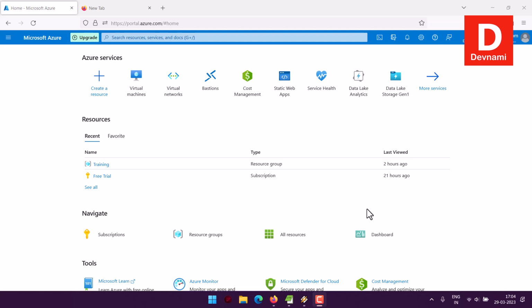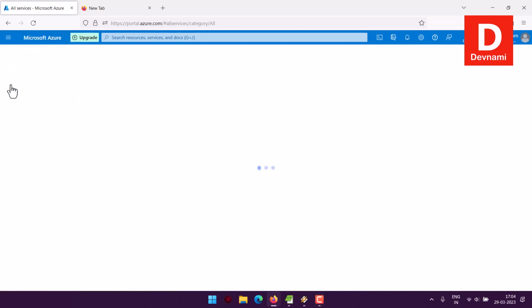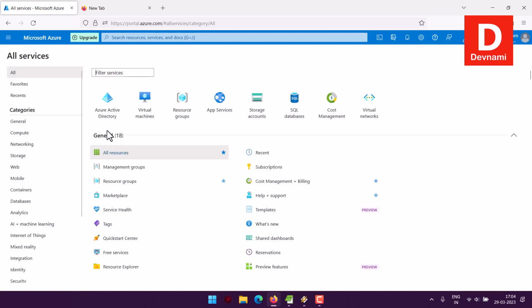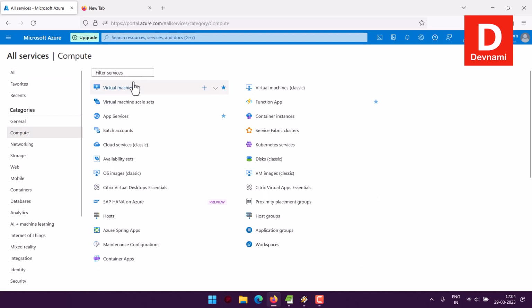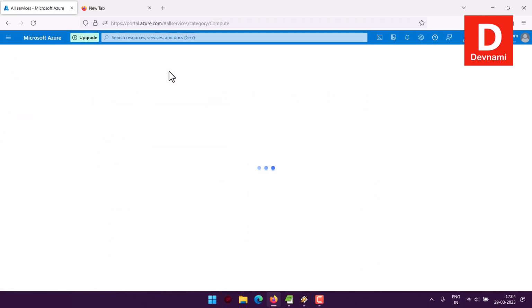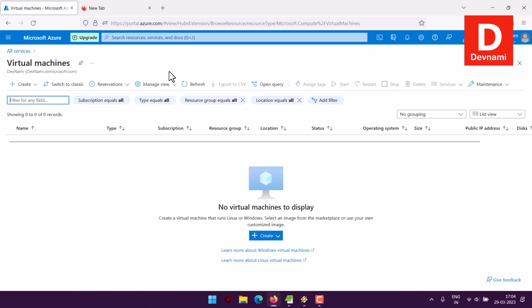First, we can use create resource. Alternatively, we can go to all services, compute, and then VM. So let's go to all services. Here on the left hand side there will be categories. So we have to find the category for compute instance, and there you will find virtual machine. Click on that so that in the next page you will be going to the dashboard that has these options.